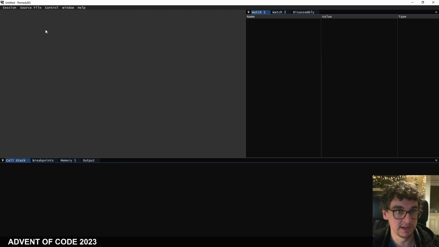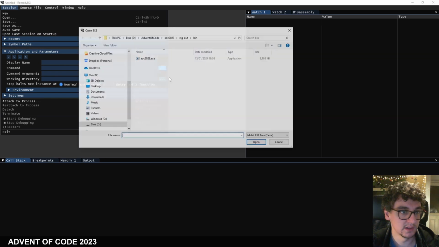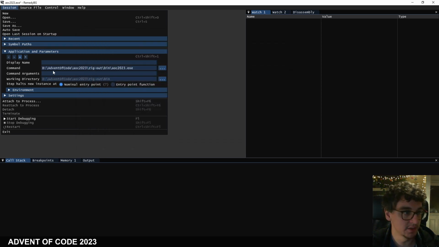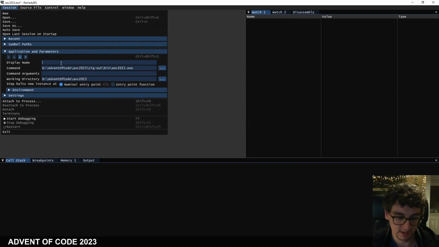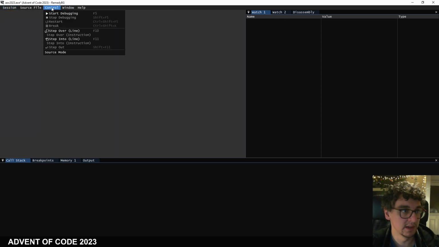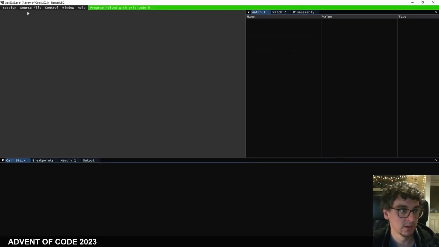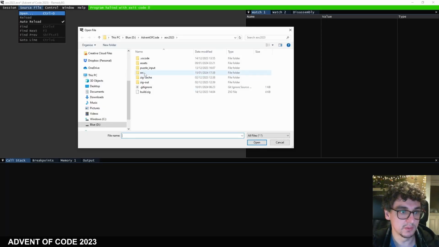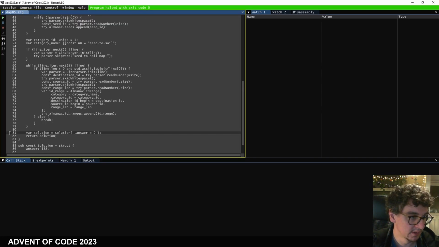So we're just gonna go ahead and point it to our advent of code executable. The working directory needs to be the root directory of the project, and I'll just do advent of code 2023. There we go. And then if we go ahead and start debugging, that works. We will need to open the source file, so we'll go to source, day 5, and I'm just going to go ahead and put a breakpoint here.